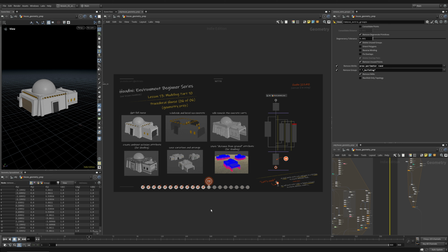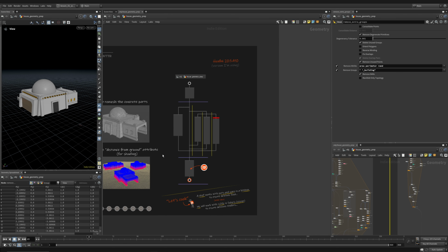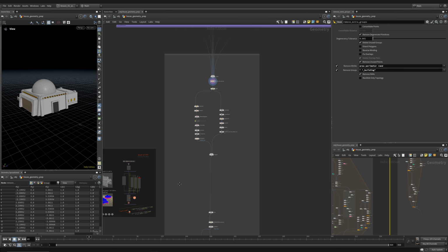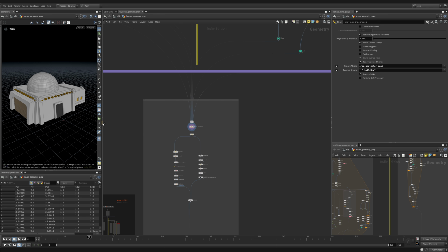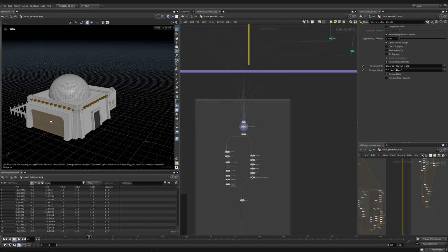Welcome back and welcome to lesson 13 in the Houdini Environment Beginner Series. We're going to continue where we left off in the bottom section of this network, and we are going to extend to start preparing our newly created procedural model for Solaris.